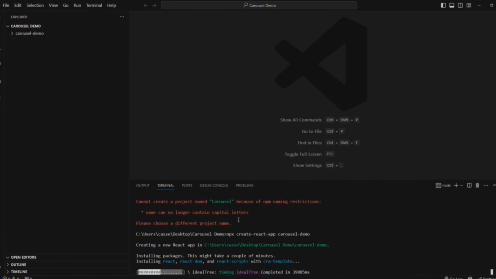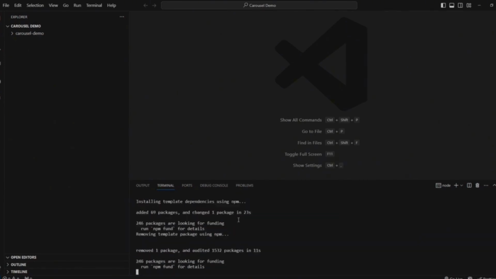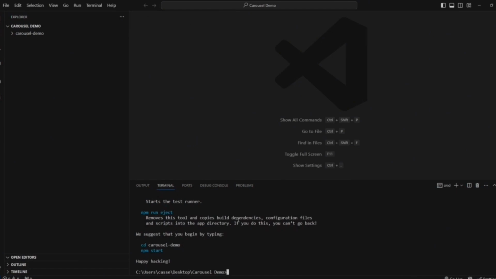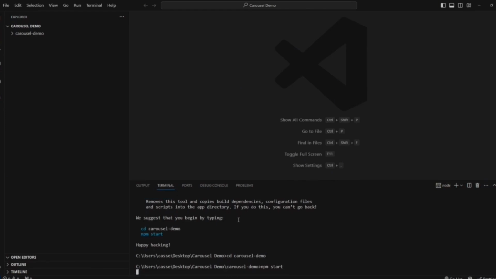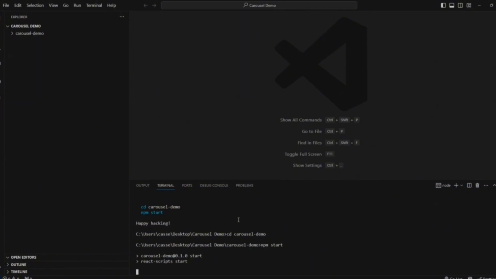I just want to quickly mention there are several ways of creating a carousel, but I chose to use the React framework for this demo. So you can use HTML, CSS, JavaScript, or even the Next.js framework, depending on whatever you're comfortable with using. But for this tutorial, I will be using the React framework. So we're still waiting for the template to be created, and for it to install all the dependencies.